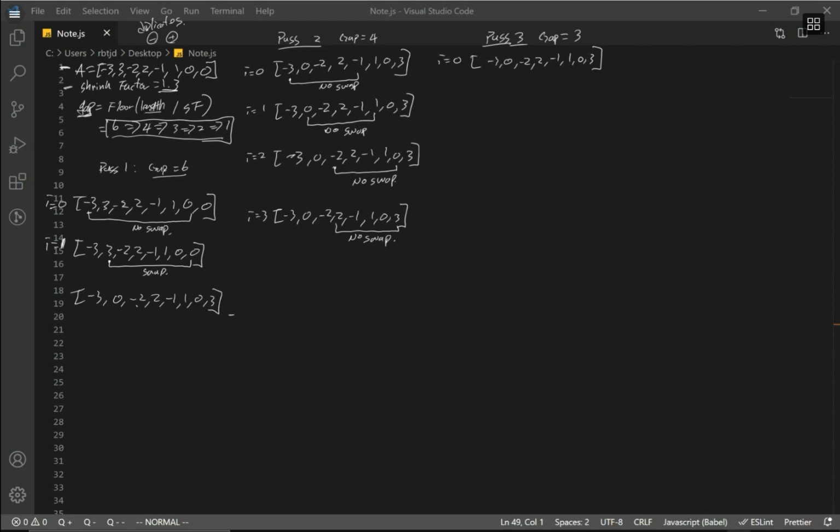Now we check -3 with the element that's 3 gaps away, which is going to be 2. Well, do you have to make any swaps? Nope. And our I is 1. We check 0 with -1. Do you have to make any swaps? Yes. So we make that swap. Now we compare -2 with 1. Do you have to make any swaps? Nope, no swaps. And we compare 2 with 0. Well, do you have to make any swaps? Yep, so we do have to make a swap.